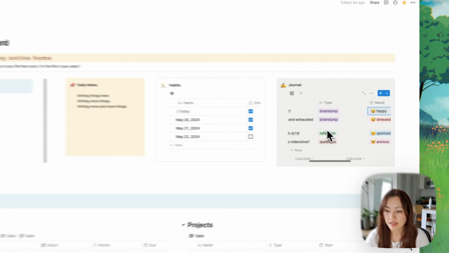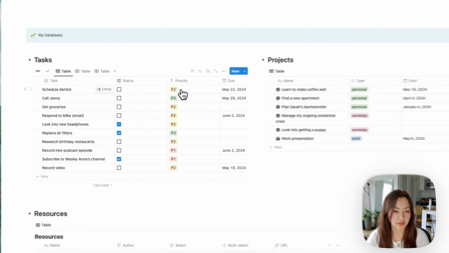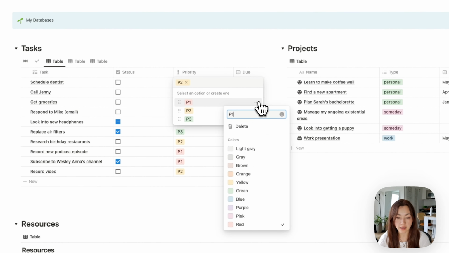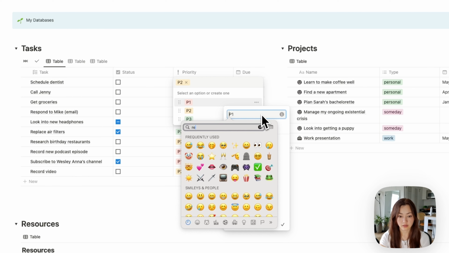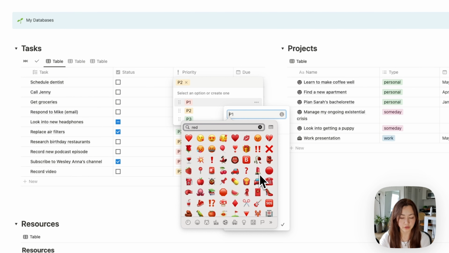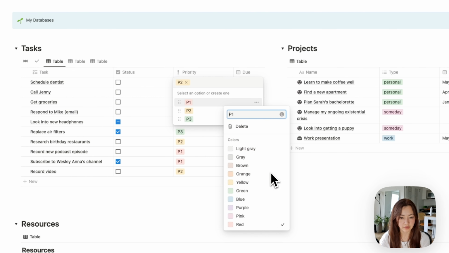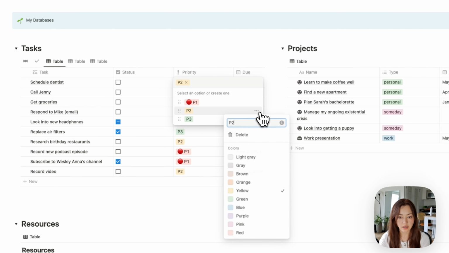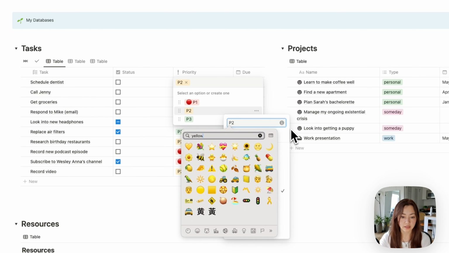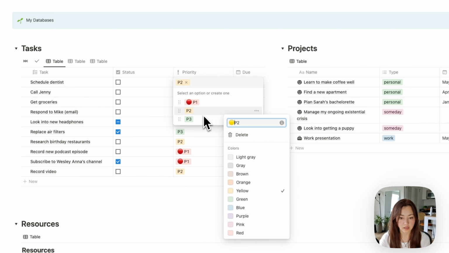which is really nice. And some other ideas for this is you could do this for like priority tags. There's actually these like red circles that emojis use. So there's this one here, and type in yellow and we'll see this.